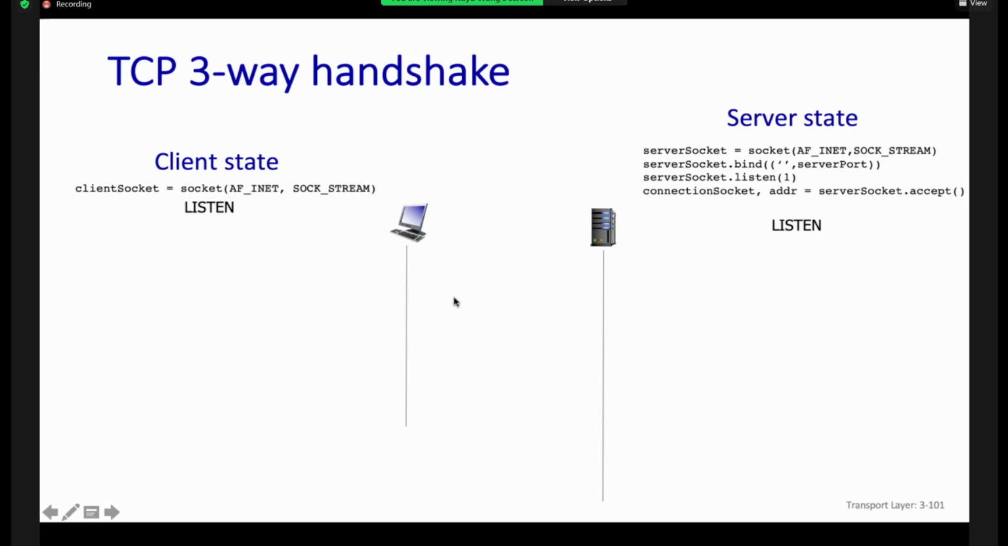So for this case, let's check out the three-way handshaking. First, the client creates a client TCP socket, and the server also creates the server socket, binds a port number, and listens on the channel. If there is a connection, then the server needs to use accept to create the connection socket.